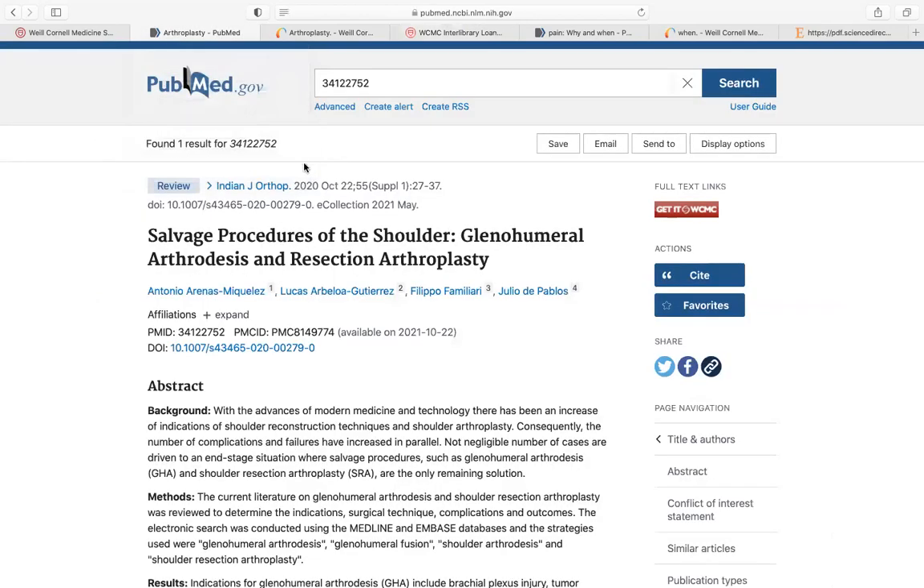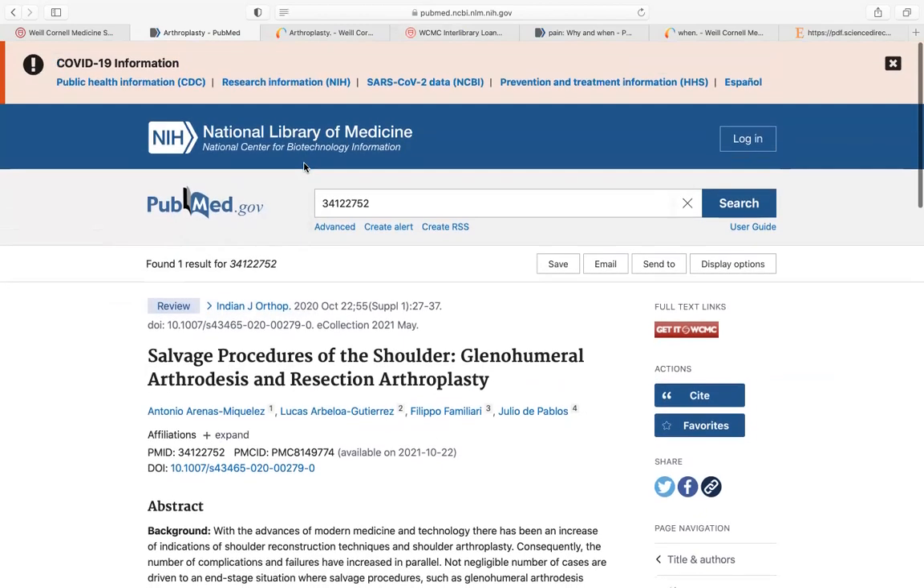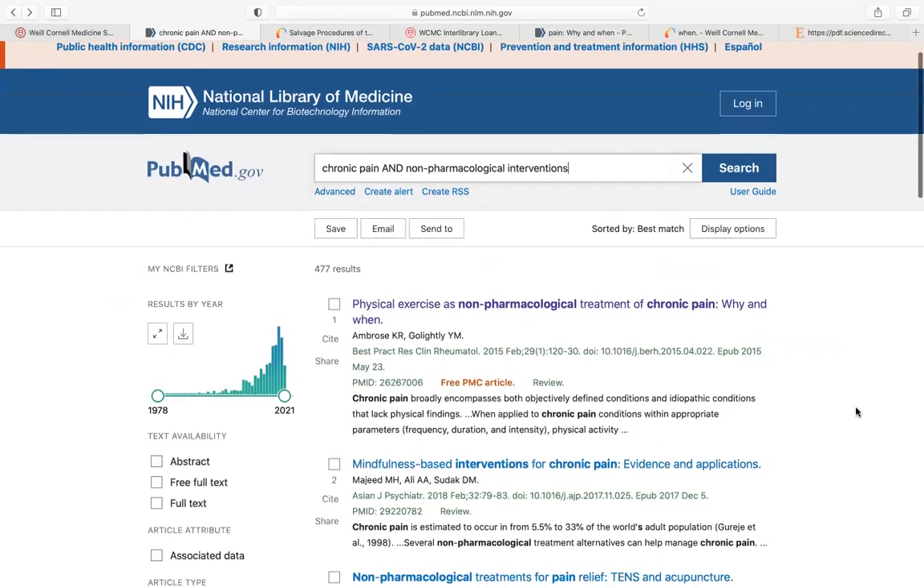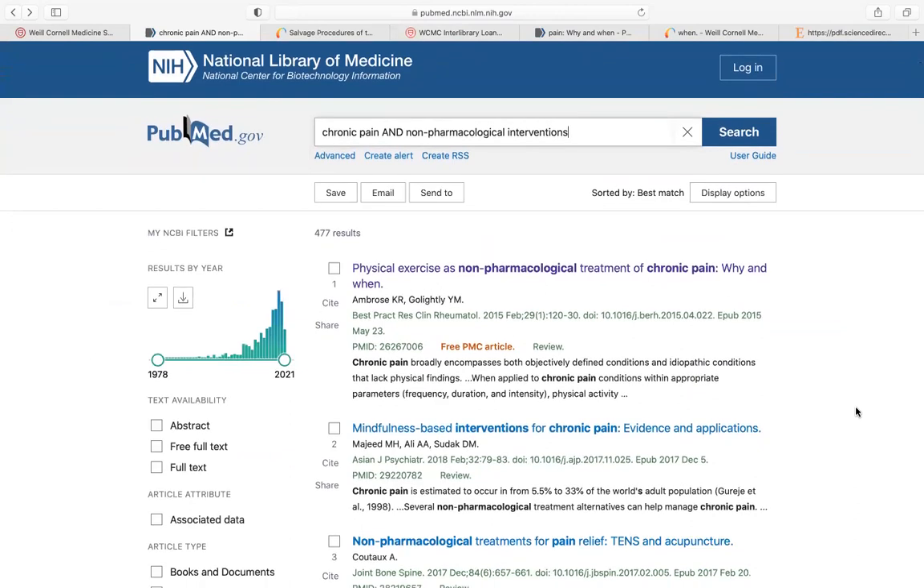Okay, so we've talked about full text and we have talked about interlibrary loan. Let's go back to our search results and let's look at the filters and see how we can refine this search. So the filters are here on the left.